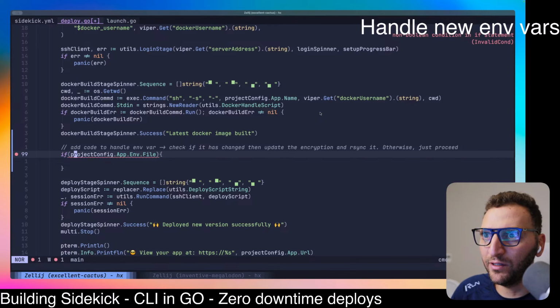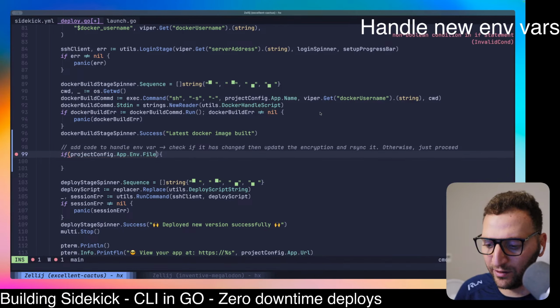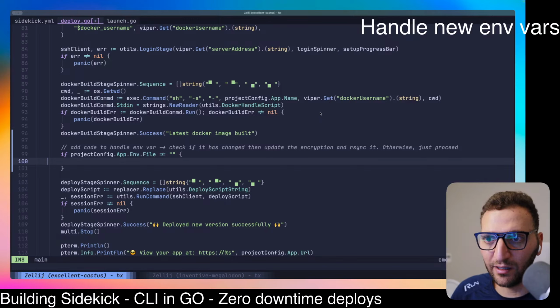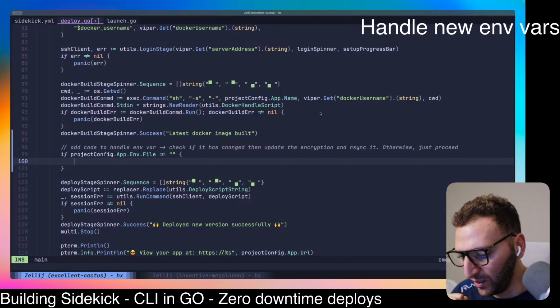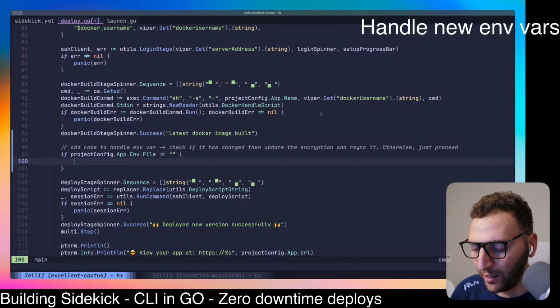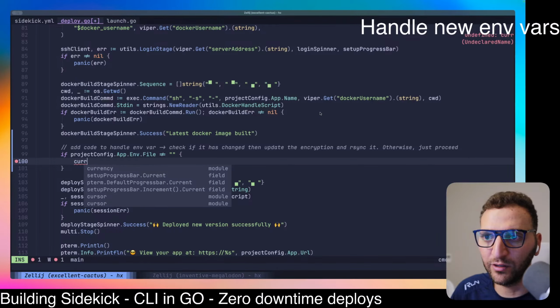This is a string, so we basically need to say if it doesn't equal empty string. If it doesn't equal empty string, that means it has a value. And if it does have a value, then we need to check if it's there. So let's just do this.